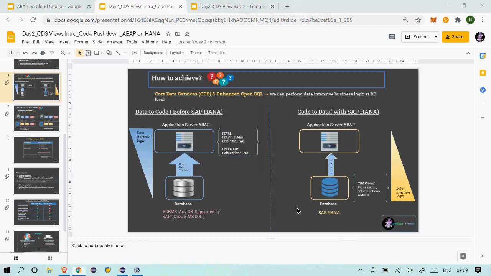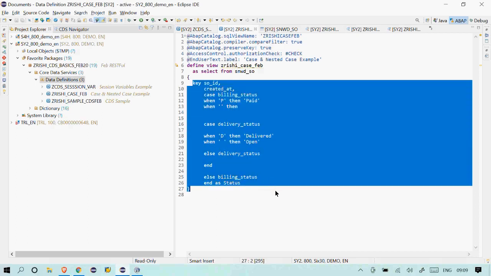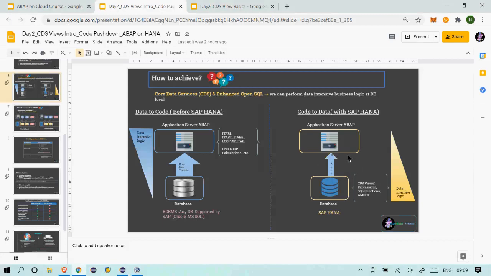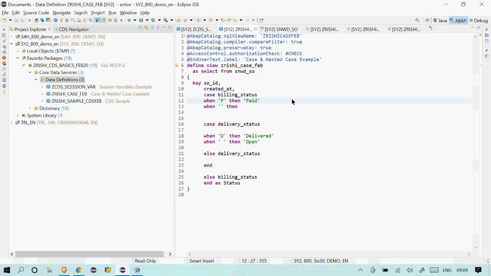But in this case, I have done everything at the database level. The calculations I've done already happen on the database itself, and a minimum amount of data will be transferred to my application server. Okay, this is a simple example.